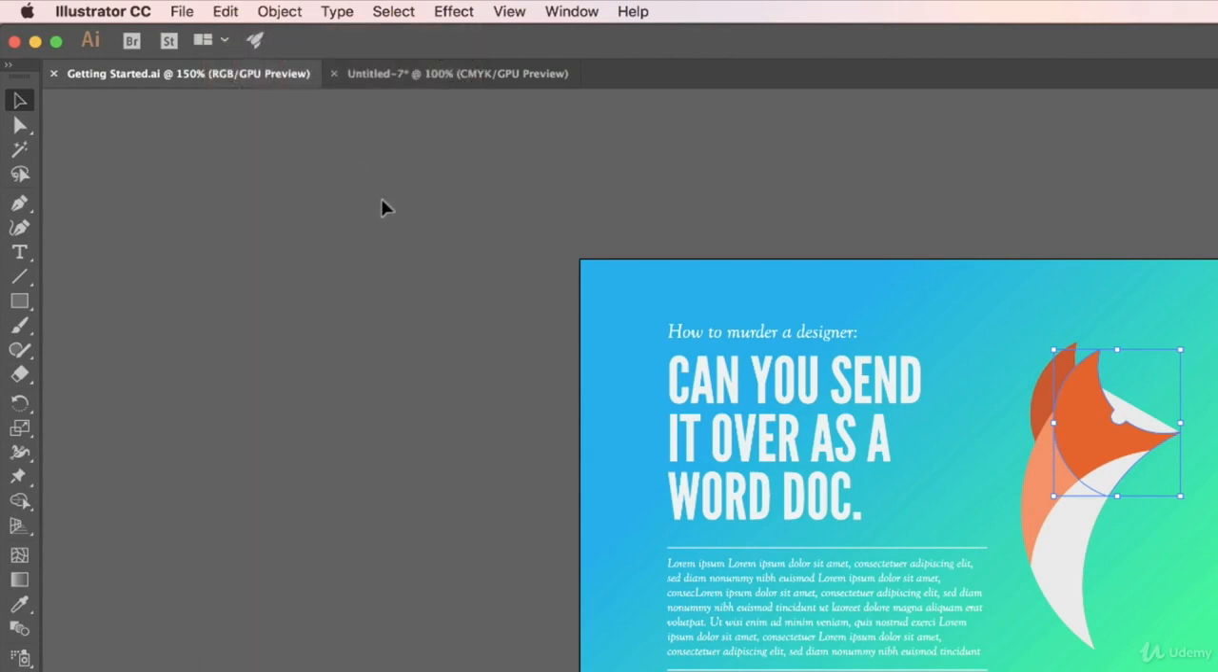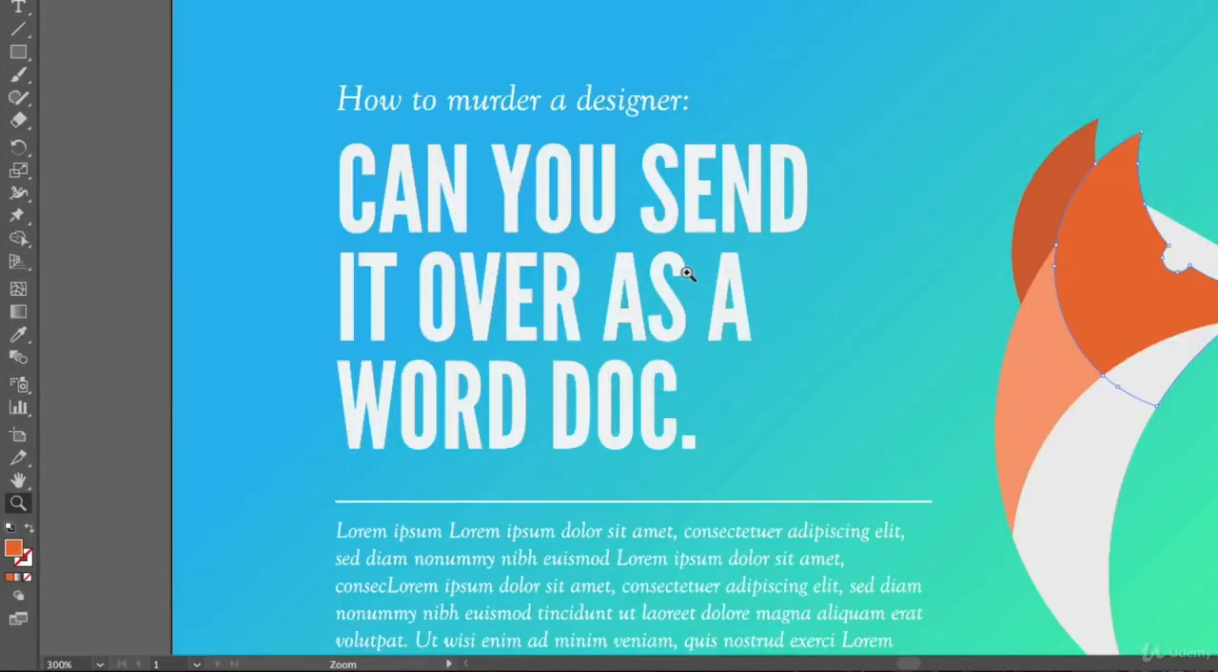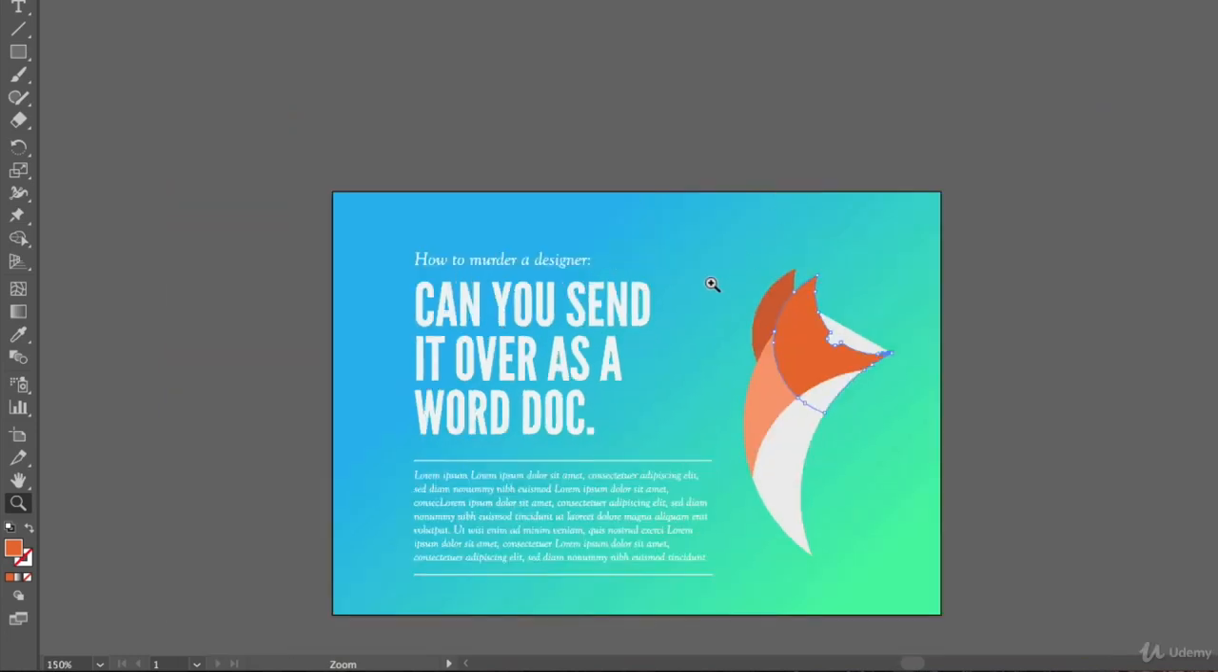The next thing is zooming in and out. There's a tool down the bottom here, the zoom tool, you can click on it and hold down the option key on a Mac to zoom out, or an alt key on a PC. You can see the icon changes from a plus, but if I hold down the Option key on a Mac, it changes into a minus and you just click once.